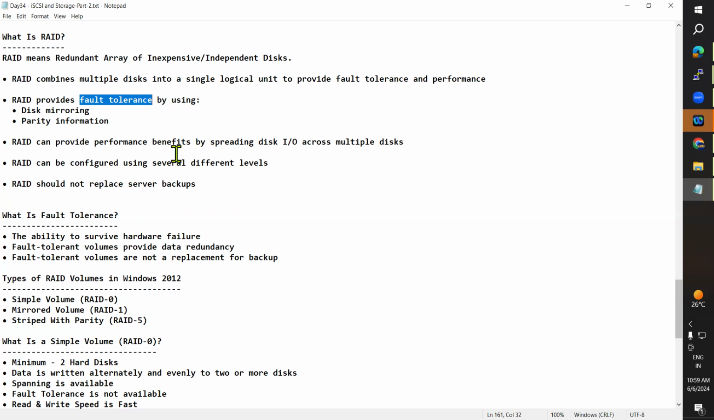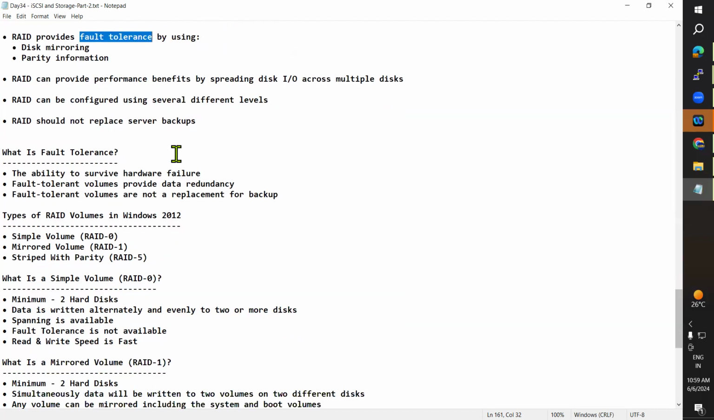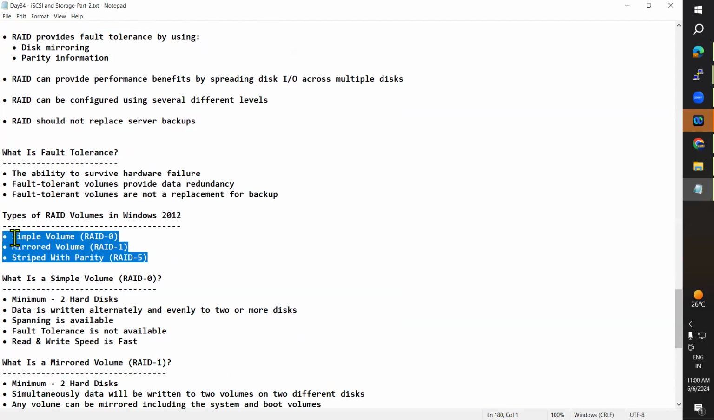So using RAID levels, we combine multiple disks together and configure a RAID. Configuring RAID means there are types of RAID levels: simple volume, mirror volume, striped with parity. These three RAID levels we usually configure on multiple hard disks. That is called RAID.